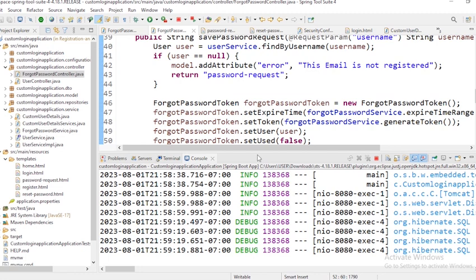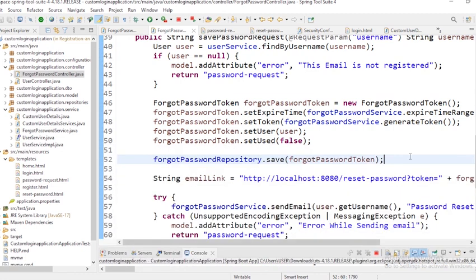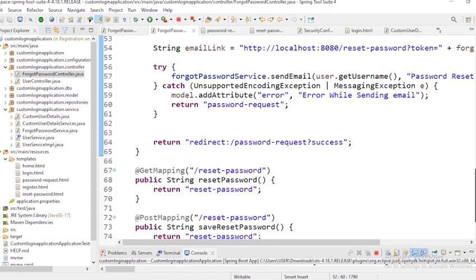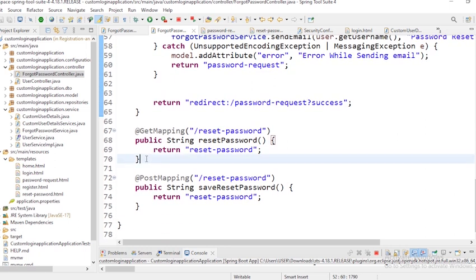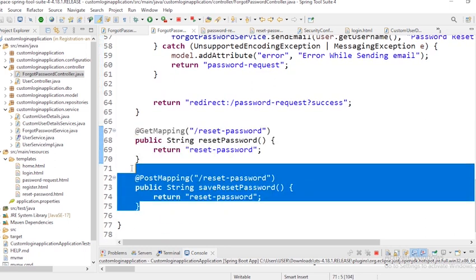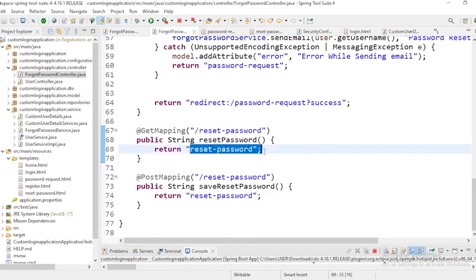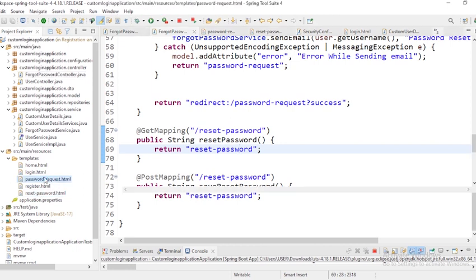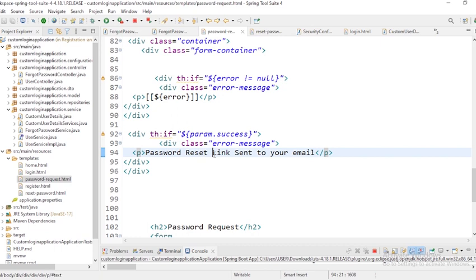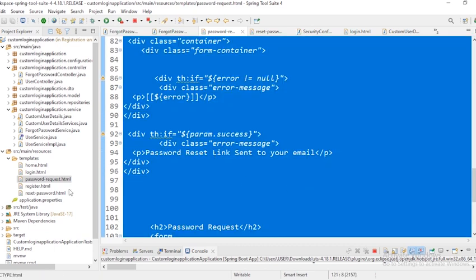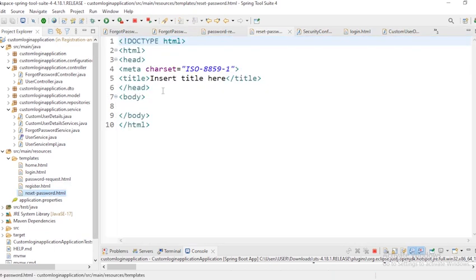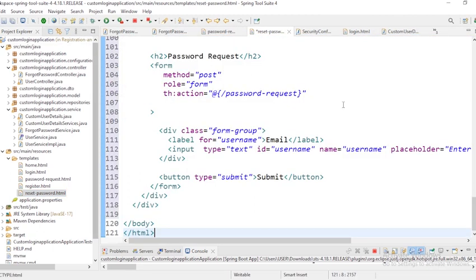So here we finish with the functionality of the password request. The next thing we will do is the functionality of the reset password, get mapping and then post mapping. Before going anywhere, we need to have the functionality of this page. We need to create an HTML view for this page. So the same thing that we did, we just have to copy the password request and then edit it to fit how this one will look.